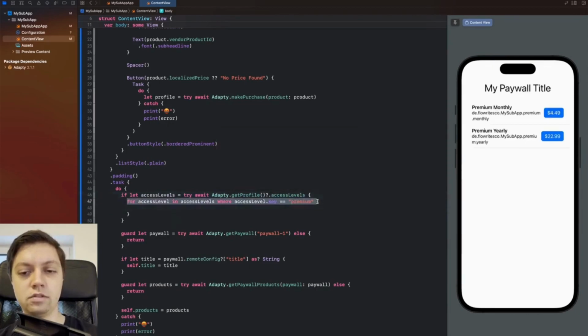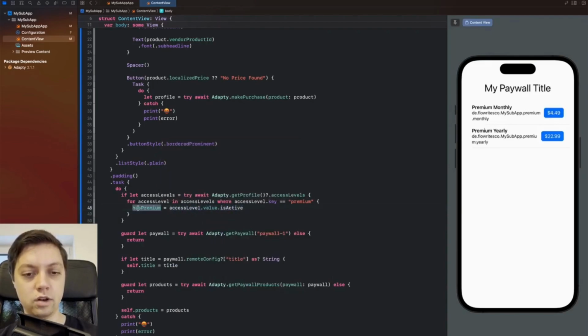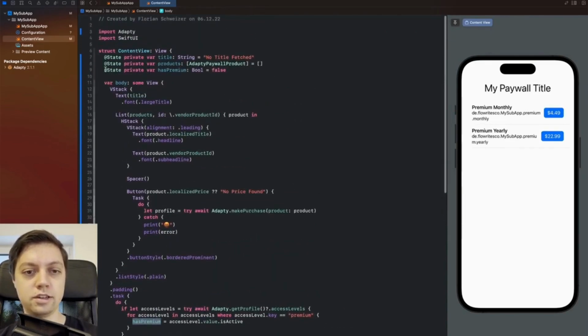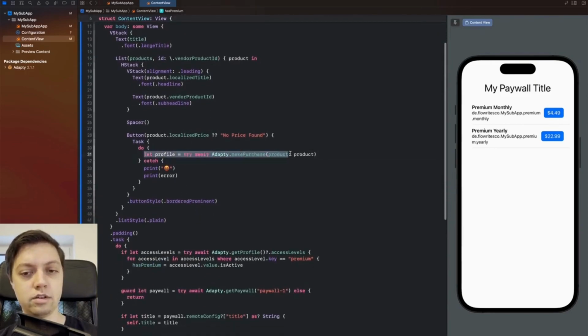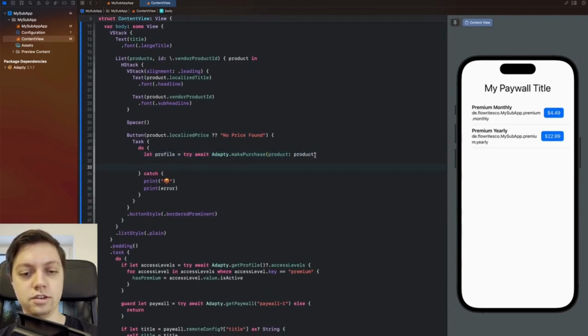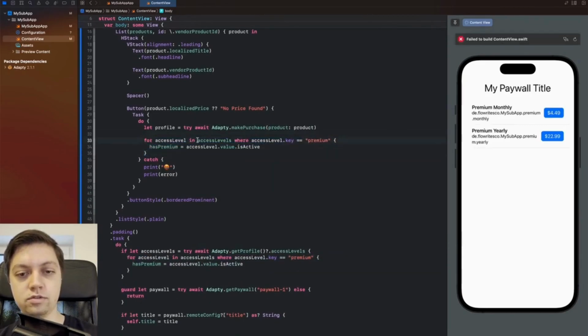If we have found the premium key, we can just say hasPremium equals our accessLevel.value.isActive. Okay, so if the premium access level is active, then we will say the user has premium, and then we will set the state variable to true. We will basically do the exact same thing in our purchase closure here. So we can just copy paste this piece of code right here. And then of course, instead of saying accessLevels, we will have to say profile.accessLevels.